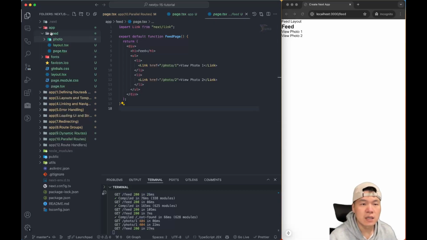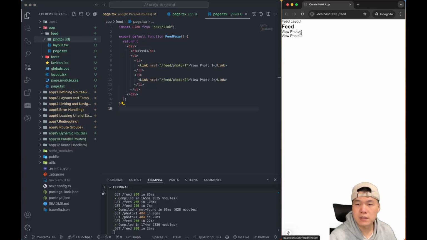Let's see, we have a folder called feed, and in the feed we have titles and two links that are going to link us to different photos. But the photos are under the feed folder, so in order to visit that, we have to go to feed. Right, let me just click the photo.